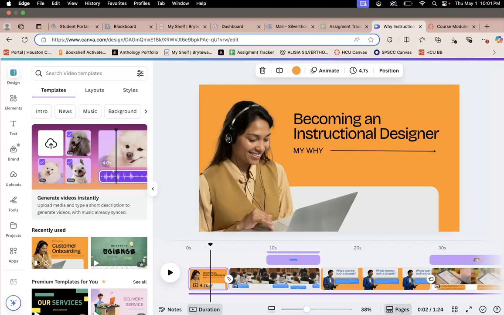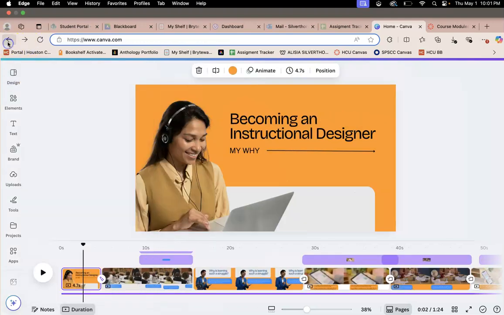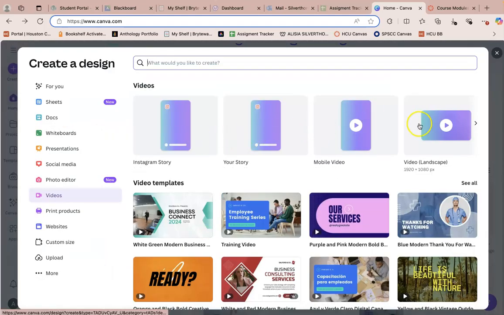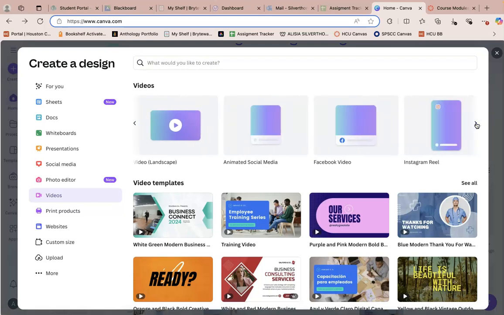However, today I'm gonna go into more detail on how to create a video on Canva. So I'm gonna go back to my home screen, actually. And so up here you can decide what kind of content you want to create. For me, I picked video, and you can pick which format you want.